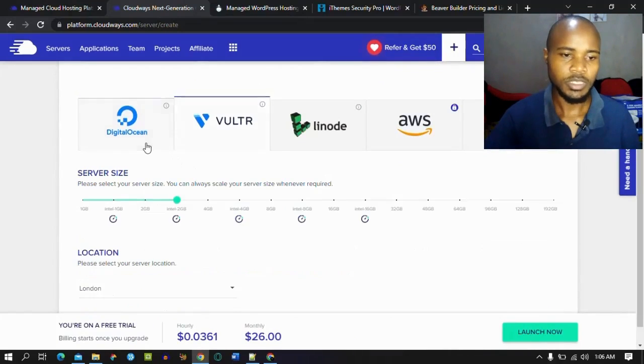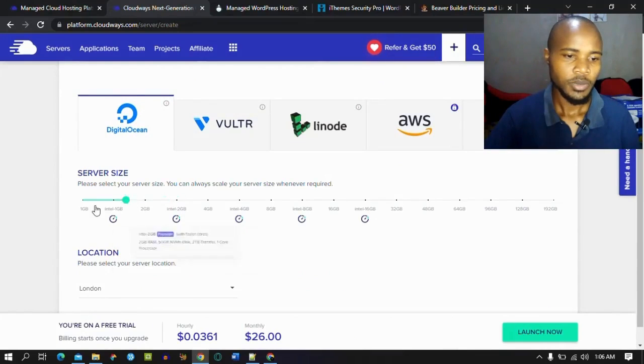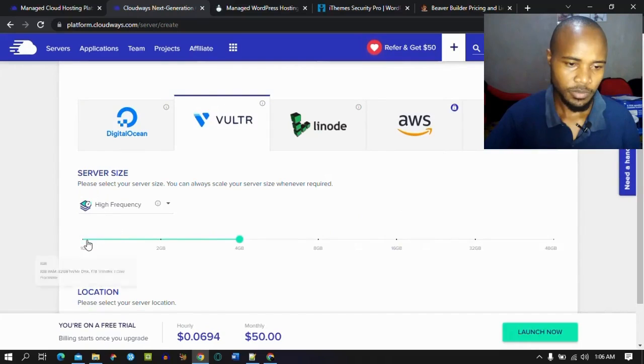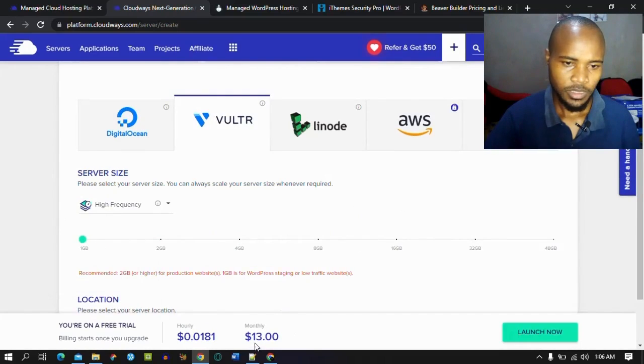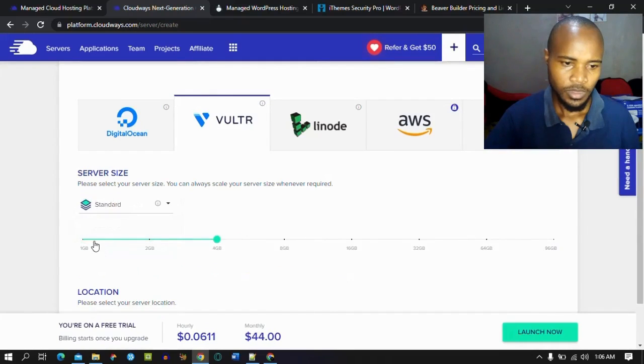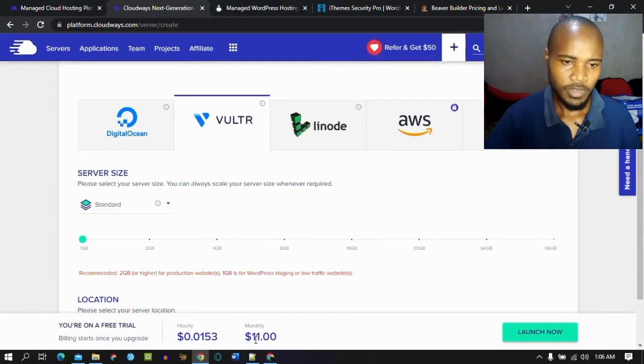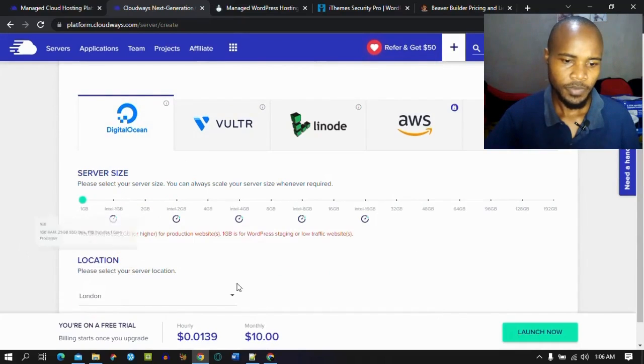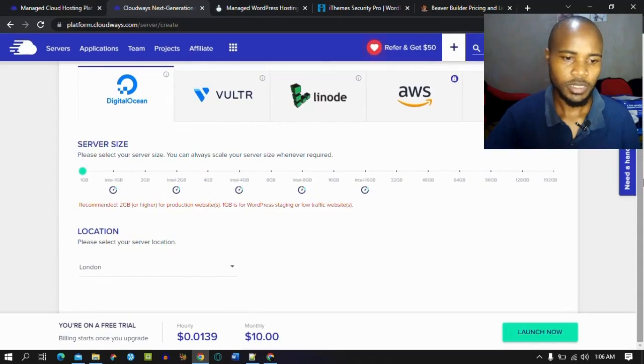So let's just use DigitalOcean. DigitalOcean is the cheapest. Okay, we can use that. Even with Vultr, we could use that, but you see there was an extra $11. So we can use DigitalOcean or Vultr, whichever. The difference is very minute, you can see. Using the standard one, the difference is $11. Using DigitalOcean, it's $10. So we can use this one.